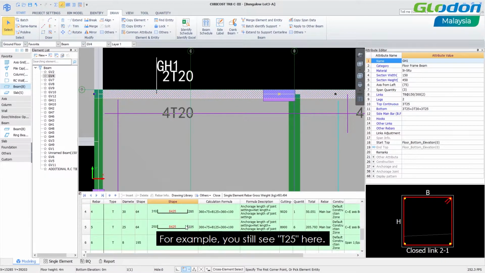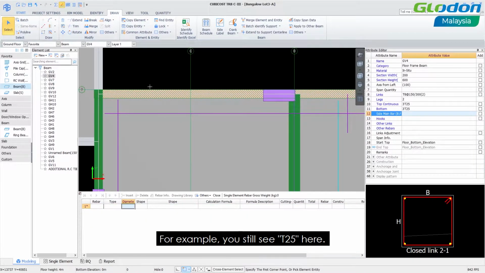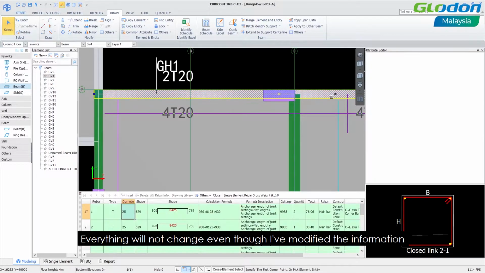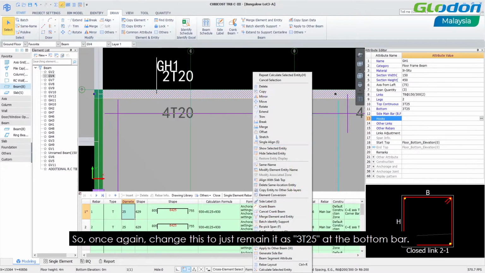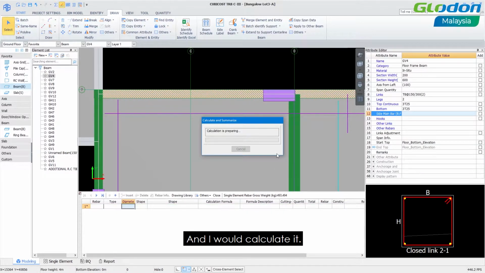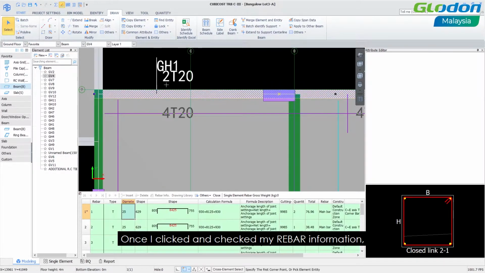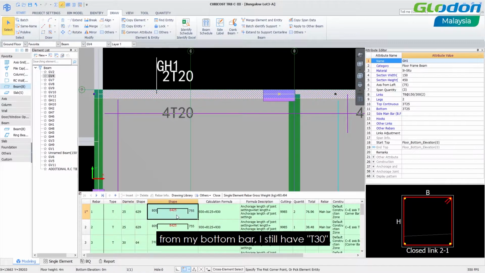So for example, you can still see C-25 here. Everything will not actually change even though I have modified the information. So once again, if I were to change this to just remain it as 3T25 from the bottom bar, and I were to calculate it, once I click and check my rebar information, for my bottom bar I still have T30.